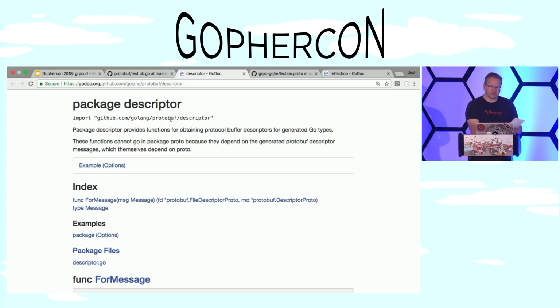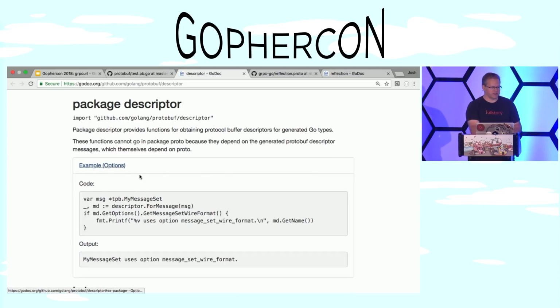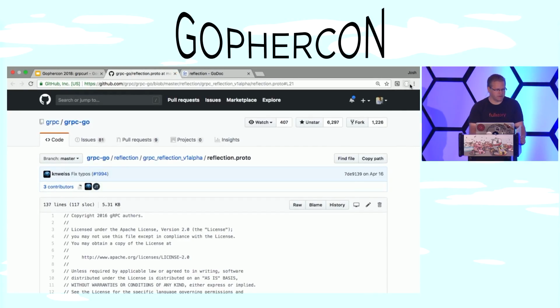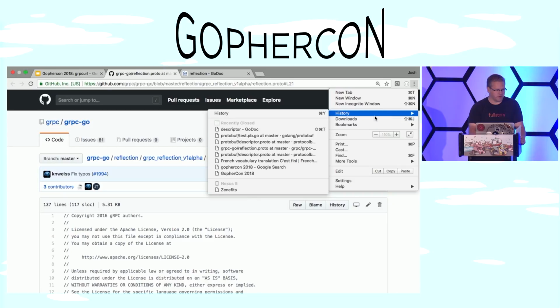The protobuf runtime includes this descriptor package, and it has a single exported method. You give it a message instance, and it does the job of taking that byte slice, decoding it into a file descriptor proto. That slice of ints that was returned is actually a path. That's how it can navigate the file descriptor proto and find exactly which message descriptor we care about. So this is the support for descriptors in the core runtime. Oh, sorry, I wanted to show a little bit more in that generated file.